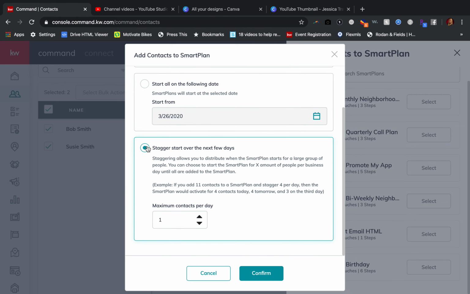So if I was going to stagger start, if I had a whole lot of contacts that I was adding, like maybe I was doing 25 or 50 contacts being added to a specific Smart Plan, or even more, I could come in here and say I only want 2, 5, 8 a day that are actually added to the Smart Plan. Because what happens is some of these Smart Plans have a call step or a text step. And if you had 25 or 50 calls to make, or 25 or 50 texts deployed, that's a lot of follow-up to be doing in one specific day.